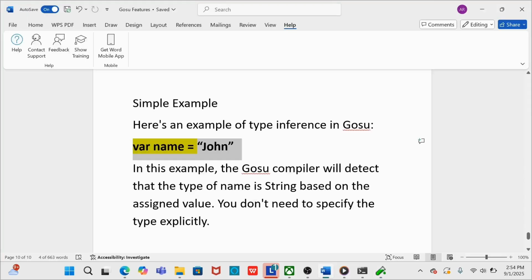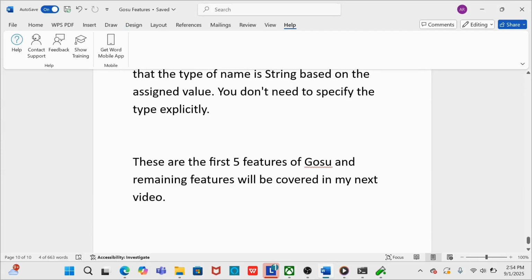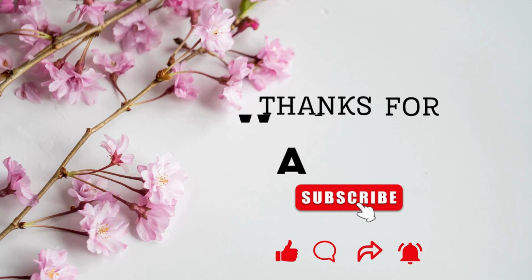So these are the first five features, guys. Okay, these are the first five features of Gosu, and the remaining features will be covered in my next video. No need to worry, guys. I'll make it as early as possible, so that you guys can make a note of it.